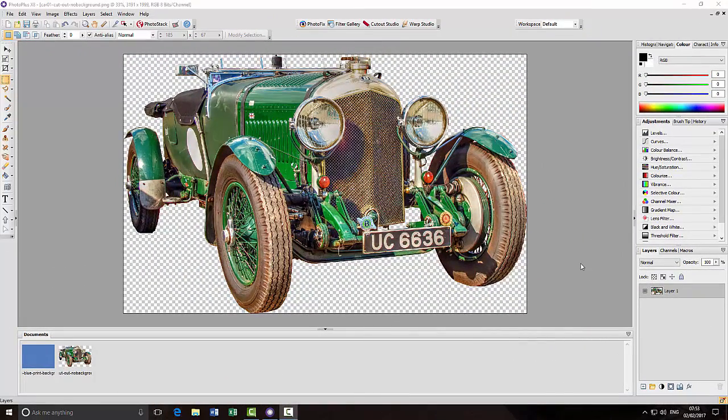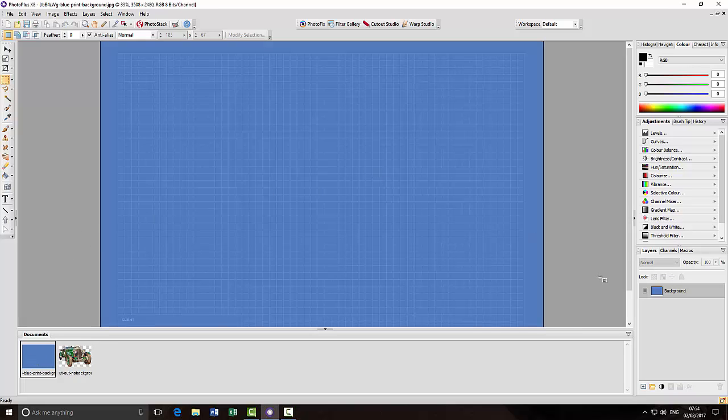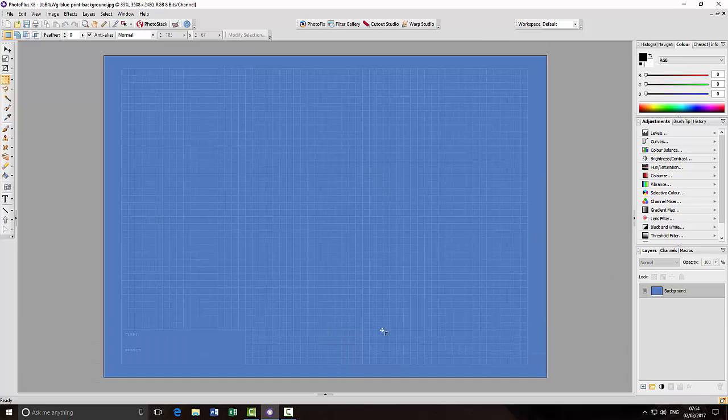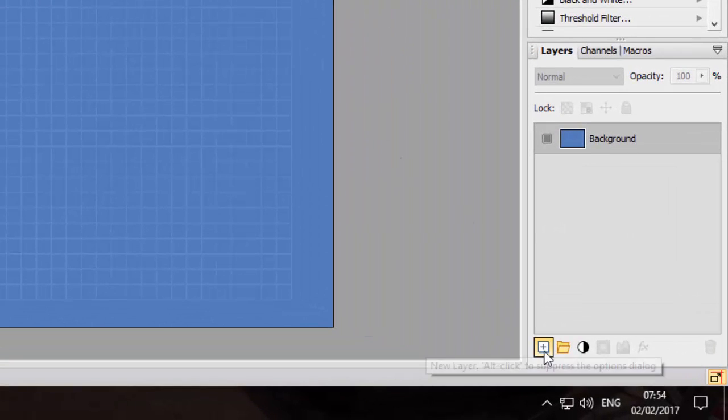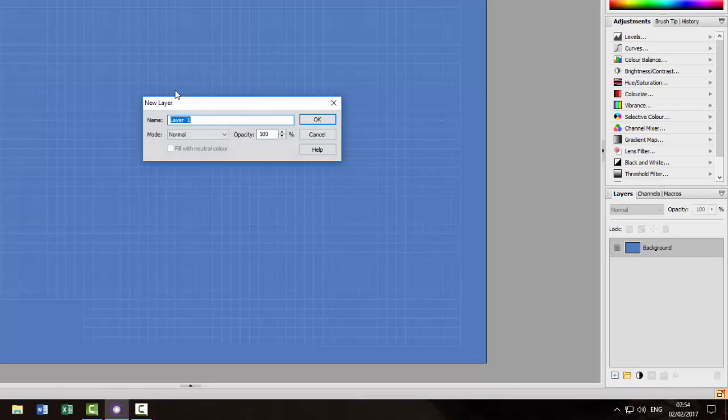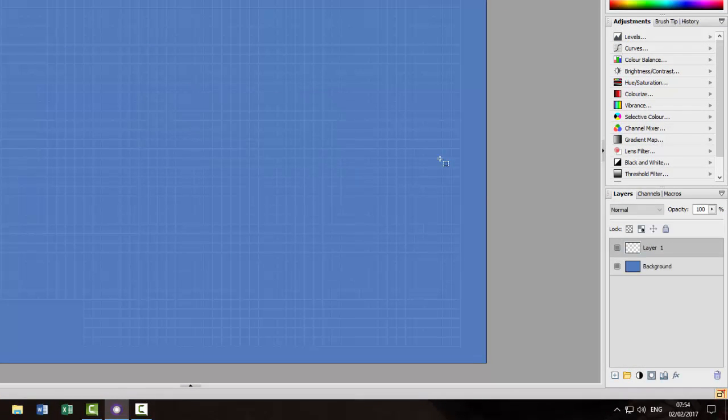Okay, moving on to the PhotoPlus part of this tutorial. I have loaded the same two images, the blue background and the car, and before I go ahead and move the car in, I'll need to add the white layer like I did in Affinity Photo. So we need to make a new pixel layer. So this white square with a cross in it, click on that. Don't need to name it, but you can do if you want.